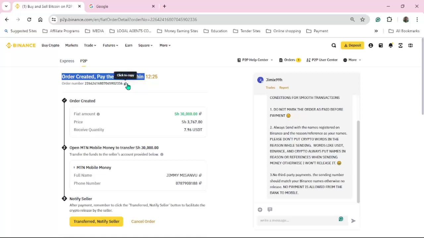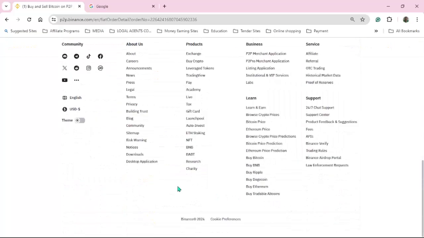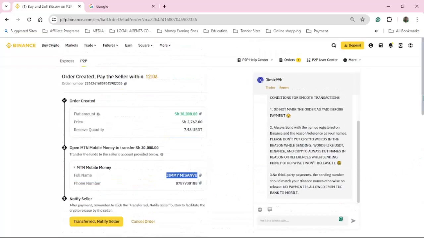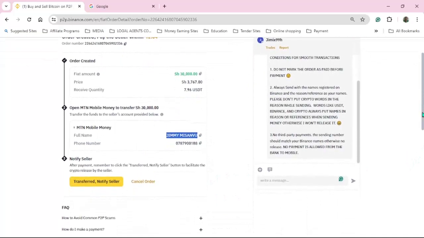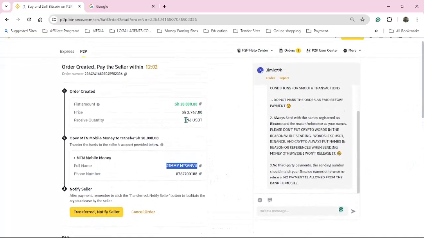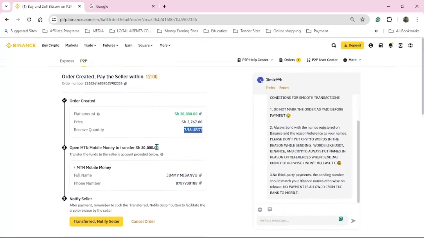This is the order number. This is the amount that we request from him. This is his name. You can verify when paying, when sending this money to him, that it's really his number and you typed correctly, and that's the number that shows. So this is how you trade with him. So he'll be able to release for you these US dollars.